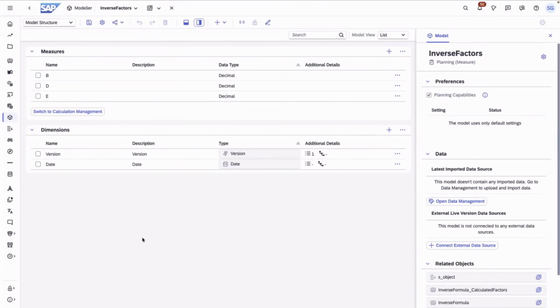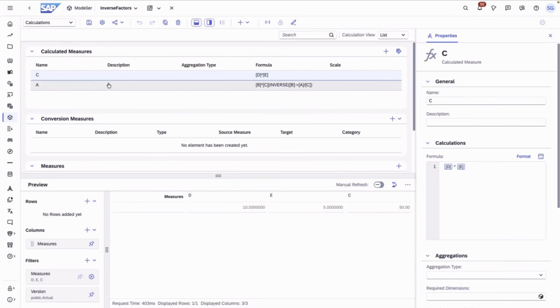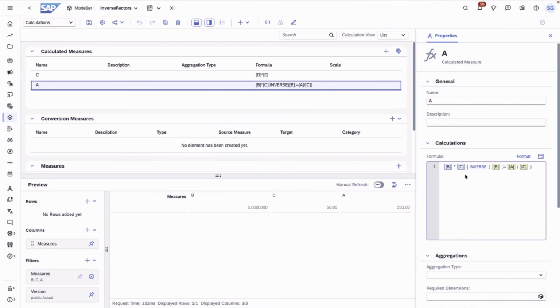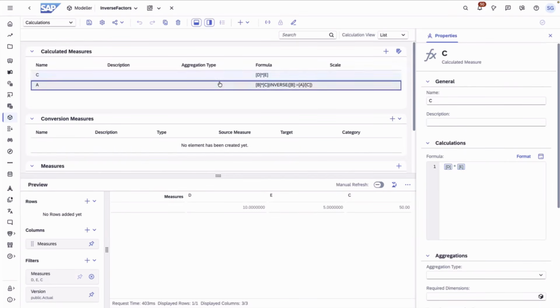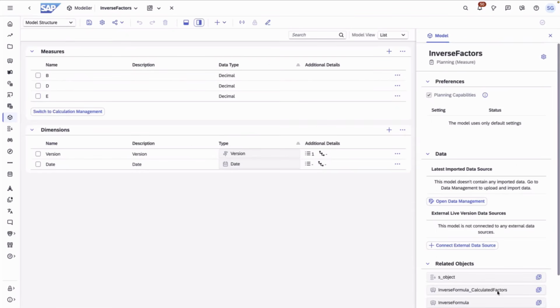So consistent with my slide, I have a model with 3 base measures and 2 calculated measures. So the calculated measures are A and C. A is using an inverse formula. It's B times C, inverse B equals A over C. Right? So only A and B are meant to vary as part of the primary inverse formula. C is equal to D times E. Right? So D and E are input, C is calculated, and A and B are meant to vary in this context.